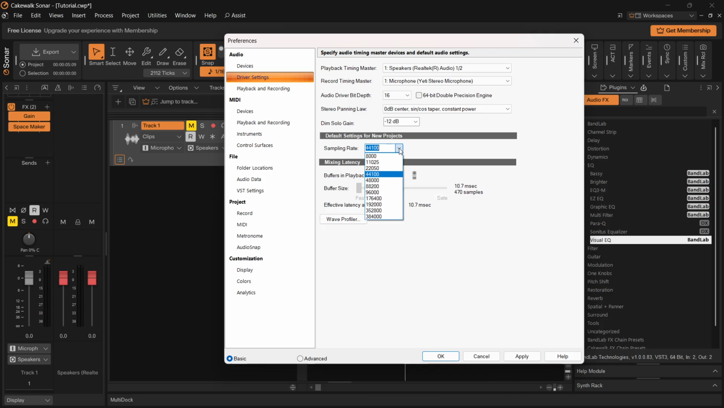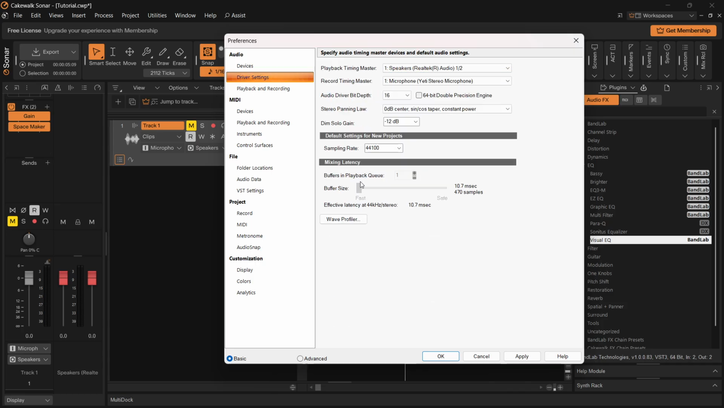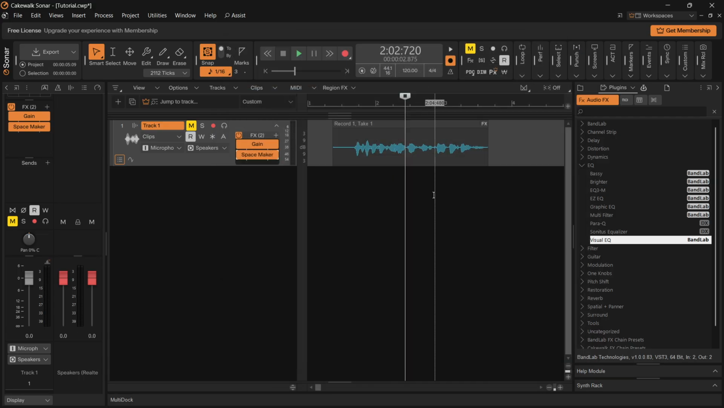And if you can change your sample rate or sampling rate, you can also change this to like 44.1, or of course 48 as well is going to be one of your options. So those are the main things you can do. So again, to recap, the first thing is switch to ASIO if you can, the driver mode, and then go here and change this buffer size, which is going to change your mixing latency, okay?